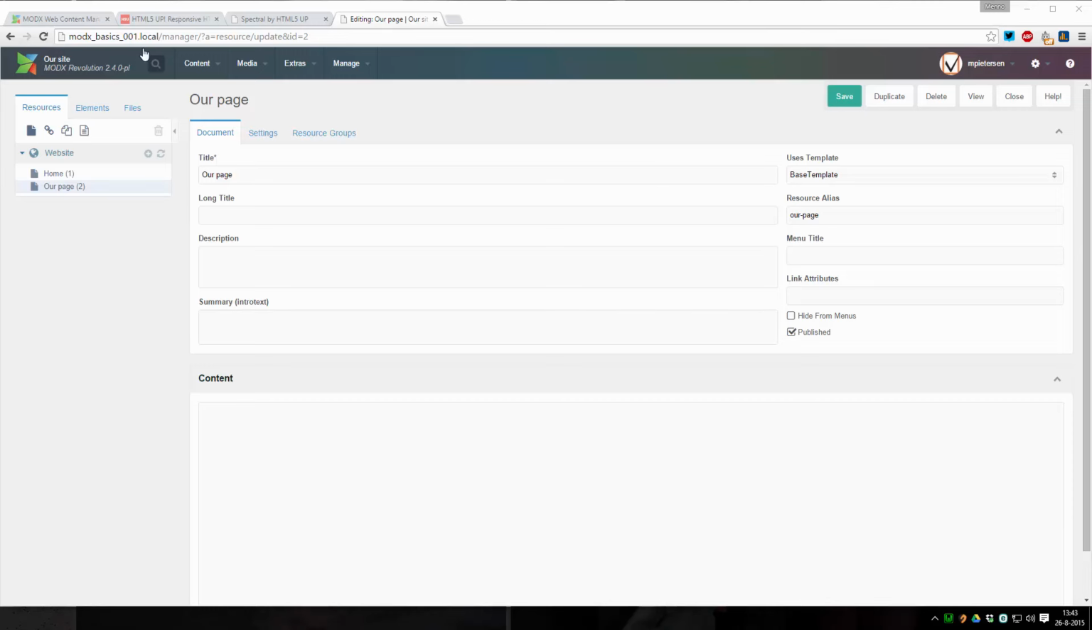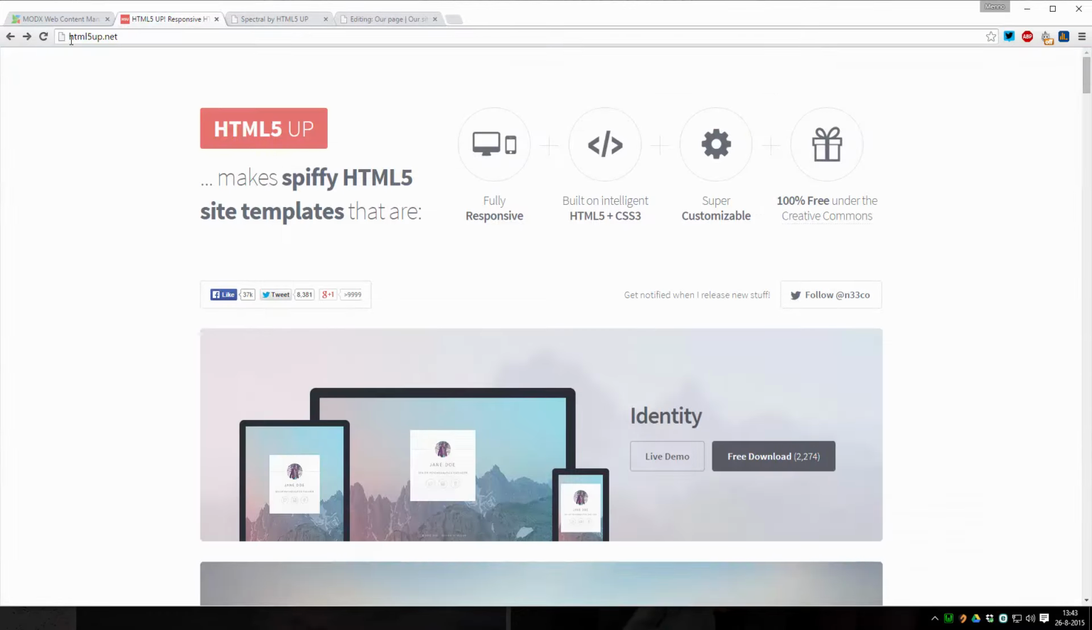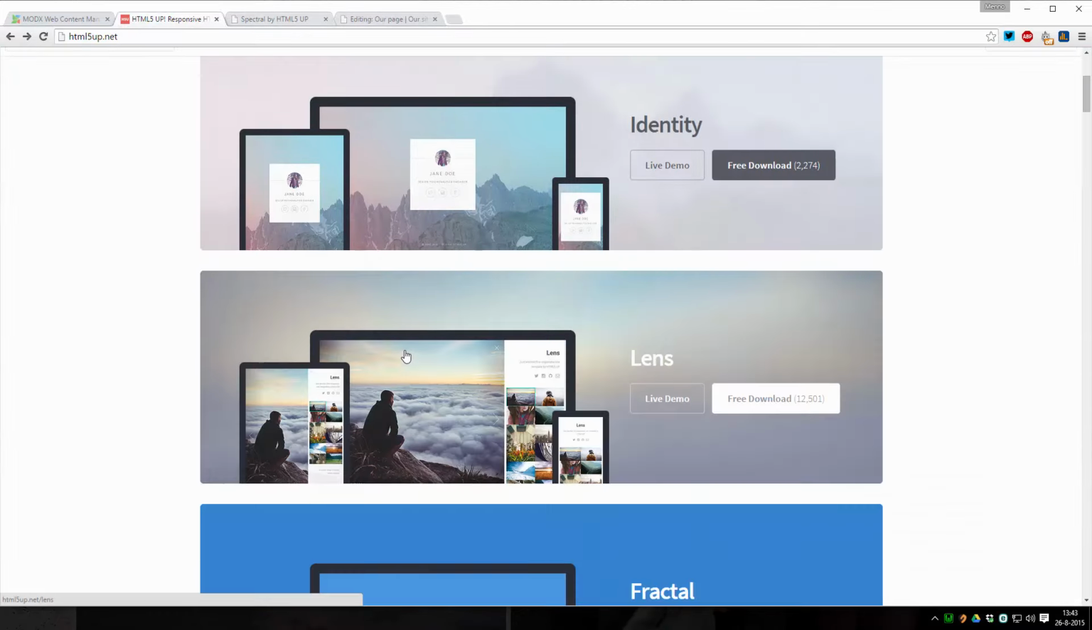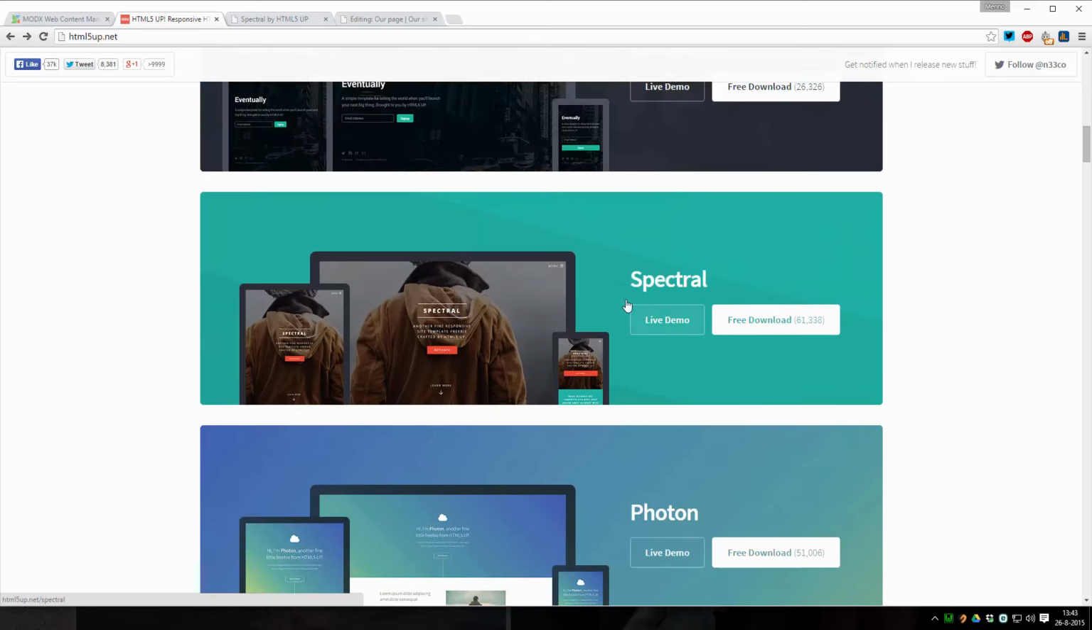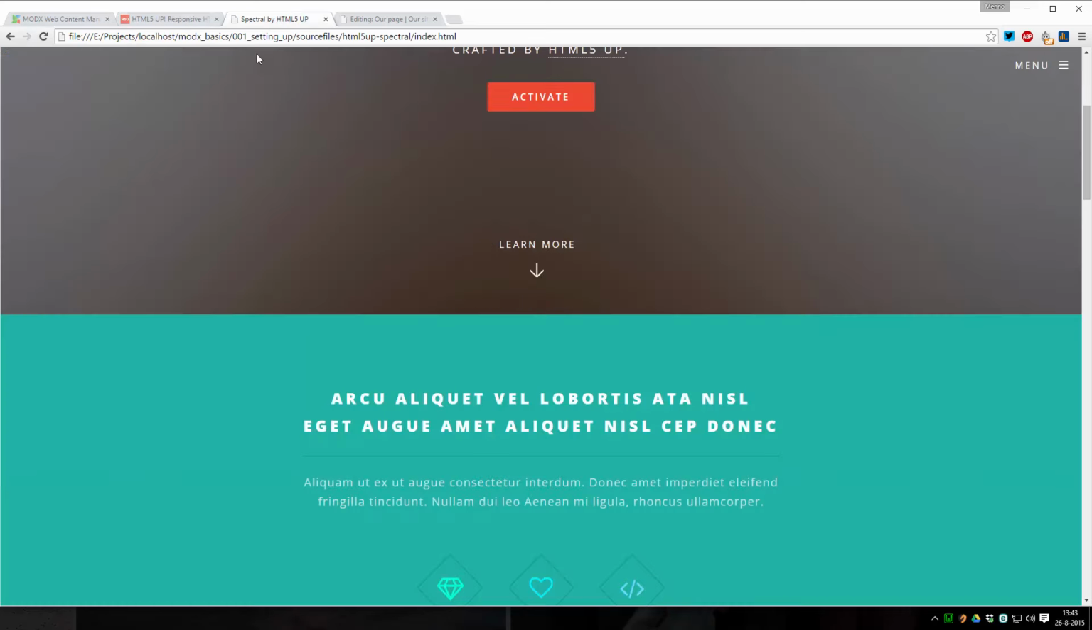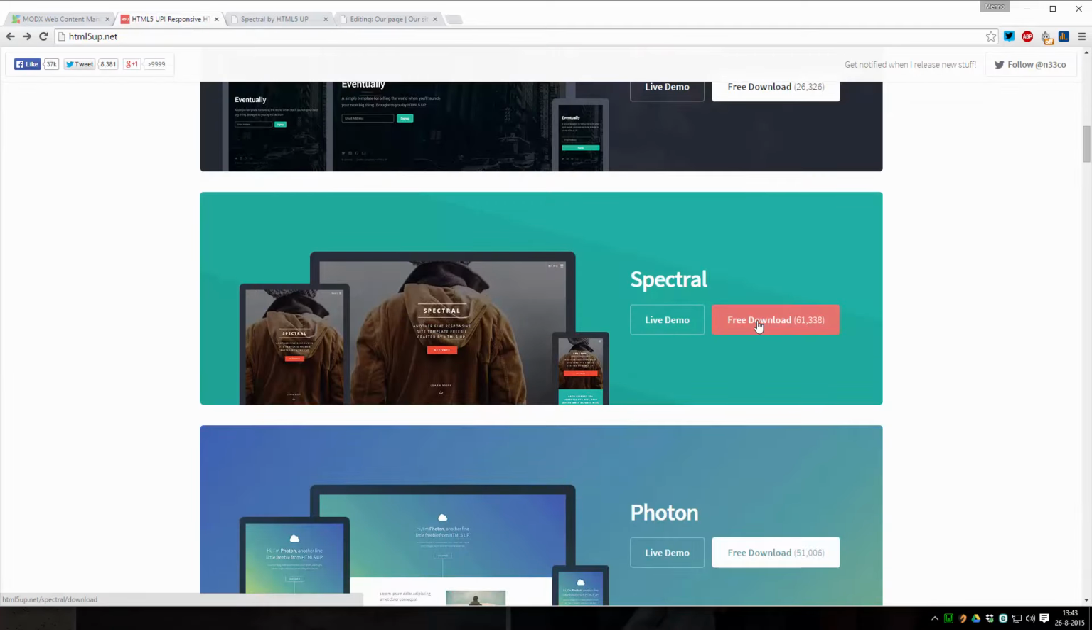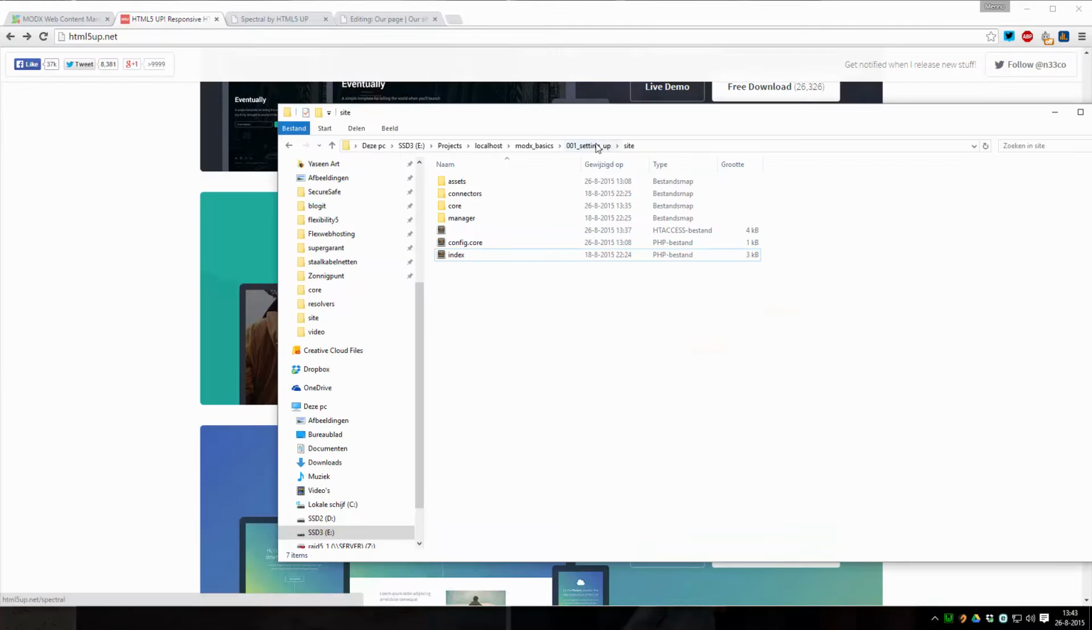So next, how do we download a theme and add it in our system? I really like html5up.net. They have some really clean, nice free templates. And let's pick Spectral. It's this site. So I just click free download. I did already, and I have it in my source files here. So you get a zip file. I unzipped the files and they're here.